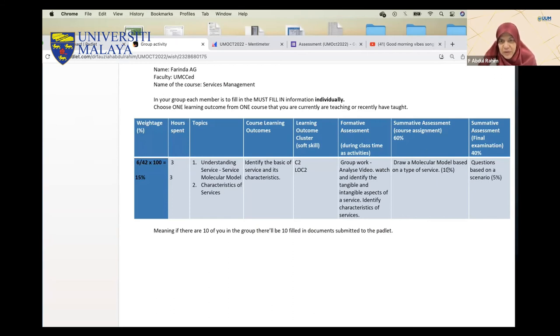Summative: draw a molecular model based on a type of service. What do you mean by that? Now they have got to pick a service. Maybe through the video they know about something, but then they have to pick a type of service. It could be, you know, servicing your car. So what are the intangible and tangible bits that you can find from servicing your car? So they have got to draw it out in the circular model.